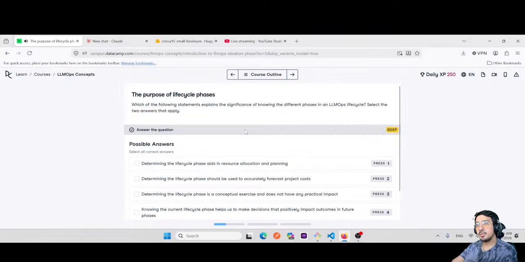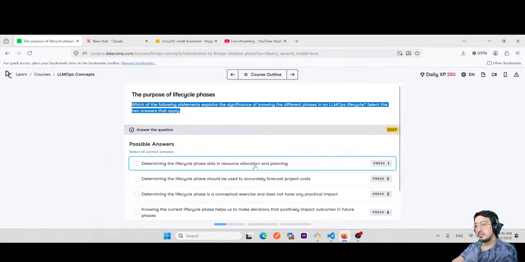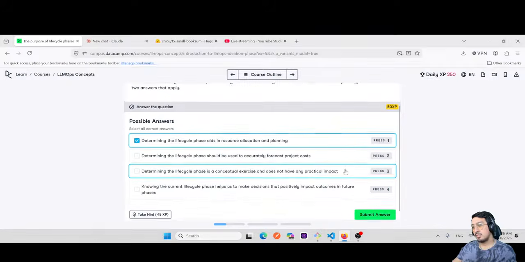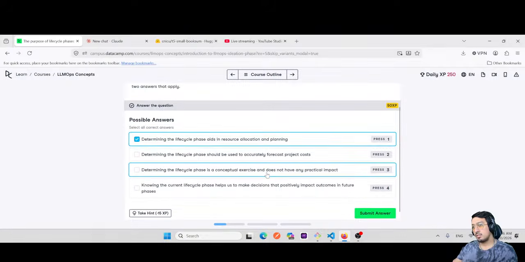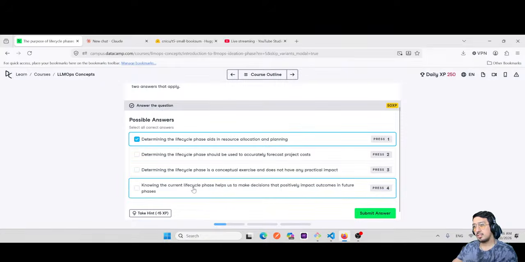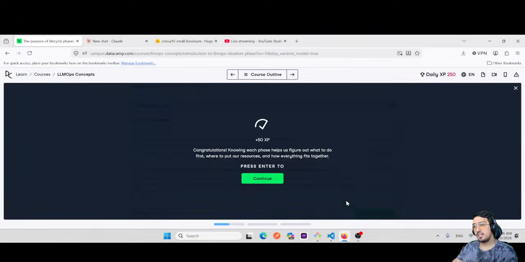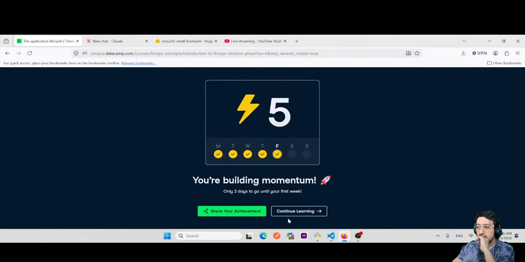Okay. The purpose of life cycle phases. Which of the following statements explain the significance of knowing different phases of LLMOps? Select the two answers to apply. So, determining the life cycle phase aids in resource allocation and planning, yeah. It's false. Knowing the current life cycle phase helps us make decisions positively. Not consider phases accurately, I don't think so, because there's variation.